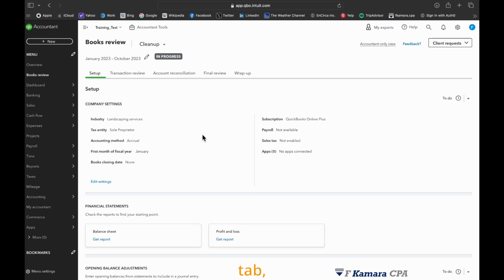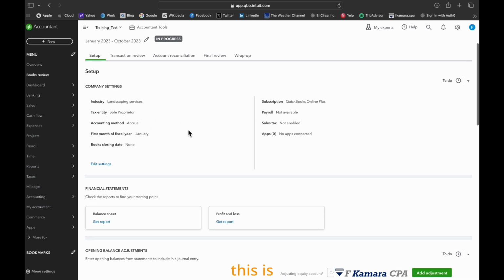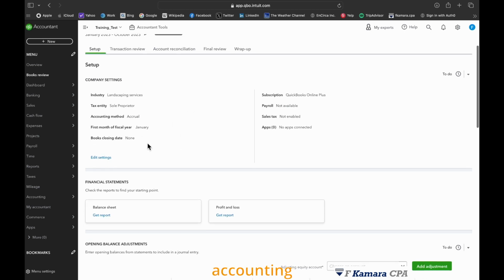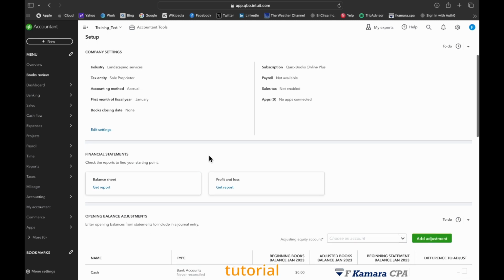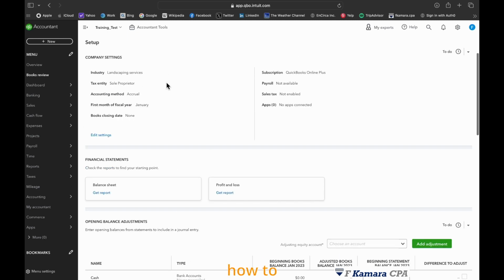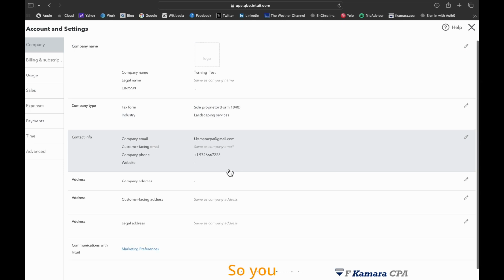In this setup tab, you can see the industry and the tax entity, which for this is just a sole practitioner or sole proprietor. Then you have the accounting method, which is accrual. I'm not going to go into detail here in terms of the setup, but you can check out the setup chapter of our tutorial to see exactly how to set this up. If you click this edit settings, it will take you to the company, the accountant settings. So you see, this is the difference.